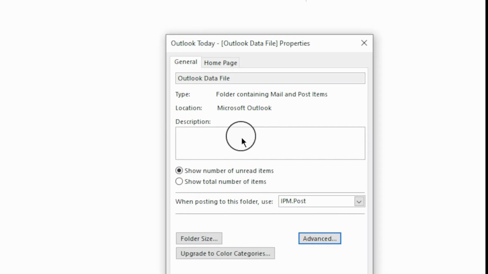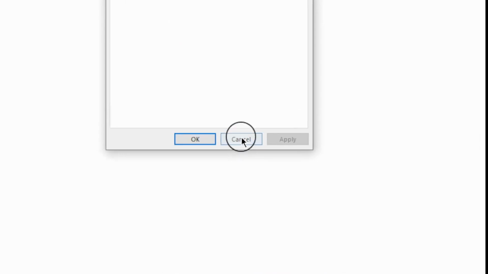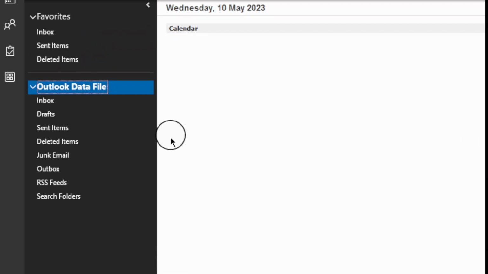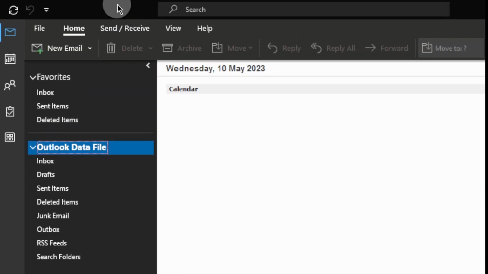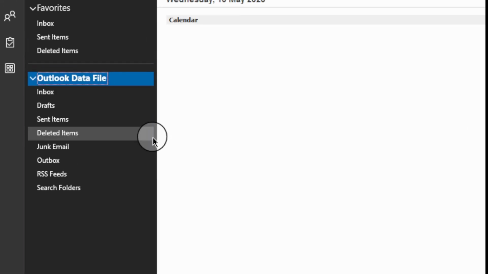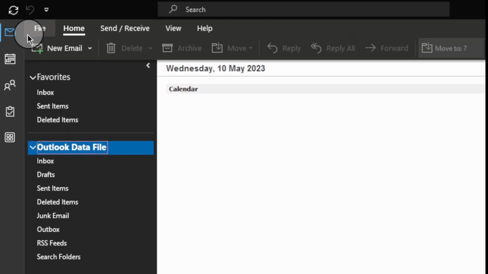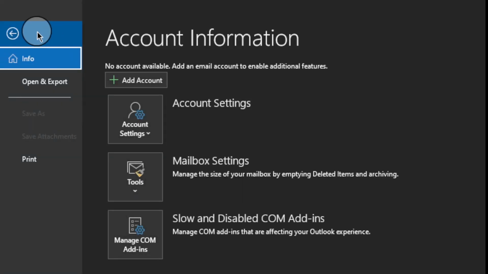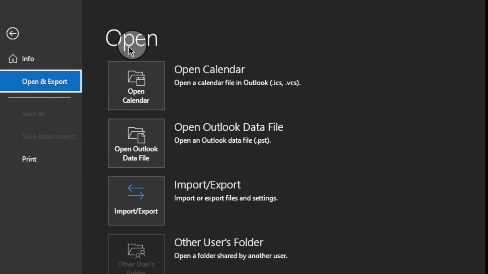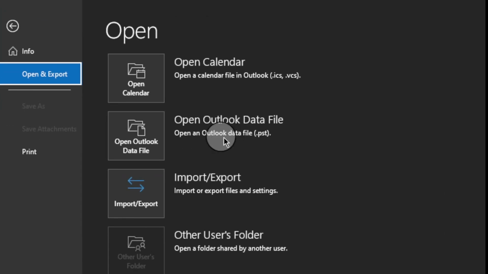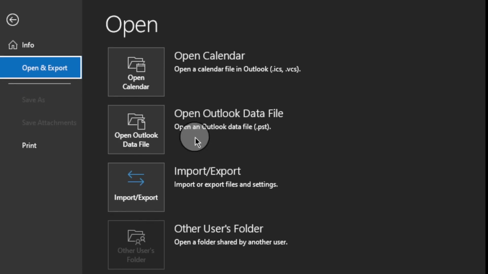Okay, so that's PST files in a nutshell. If a PST file gets corrupt, you can repair it. There's a tool included in the Outlook installation to repair PST files, and you can open multiples. You can copy a PST file from one computer to another one, and you can open that PST file by going to File, Open and Export, Open Outlook Data File. There we go. So that's opening another PST file.